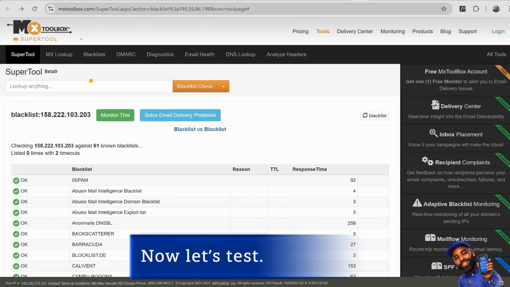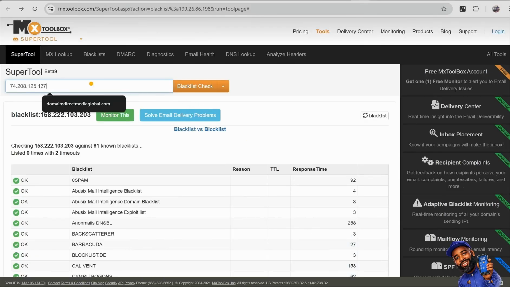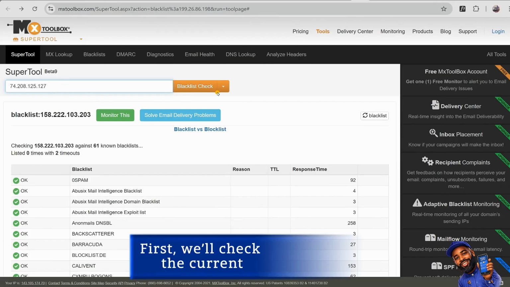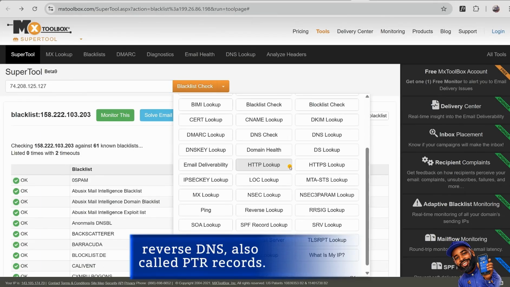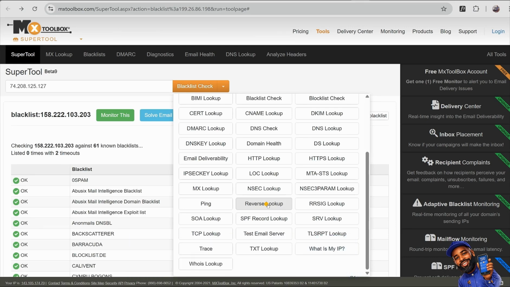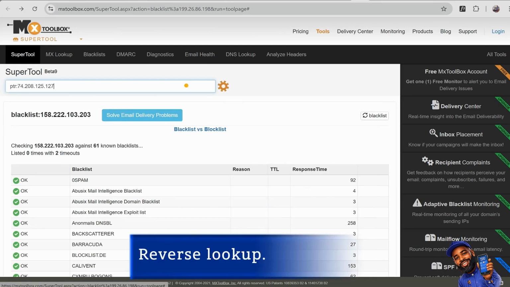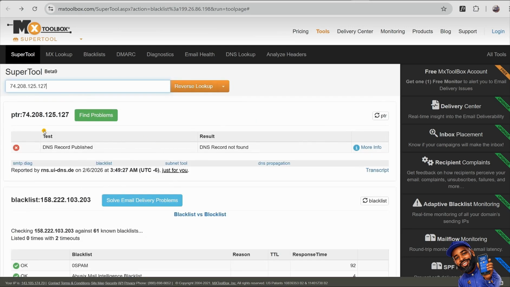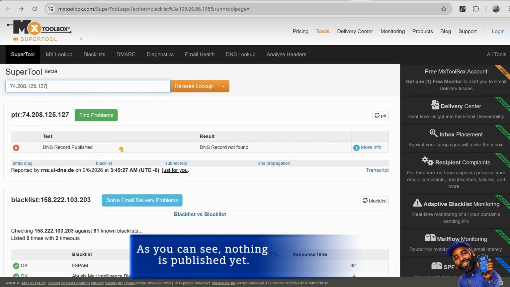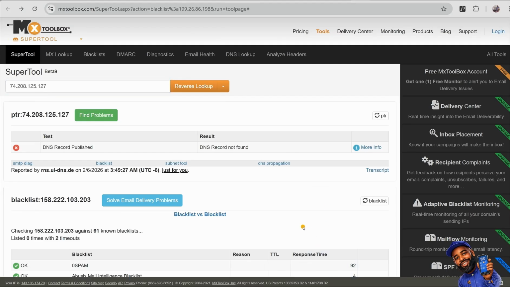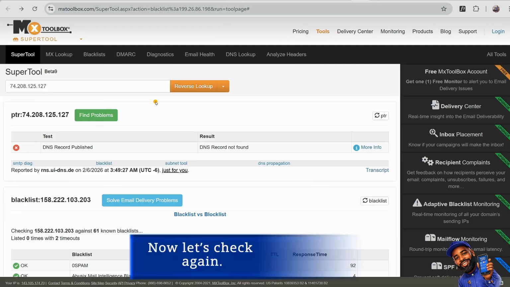Now let's test. First, we'll check the current reverse DNS, also called PTR records. Reverse lookup. No records are published. As you can see, nothing is published yet. I'll set it up, then we'll check again. I'll be right back. Now let's check again.